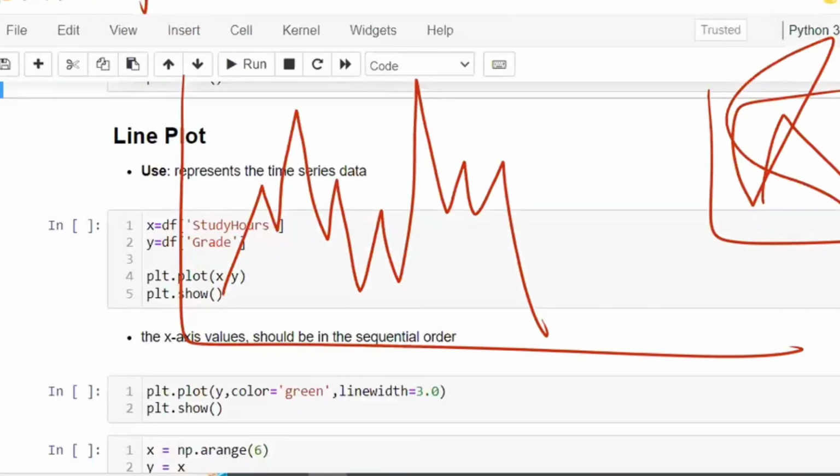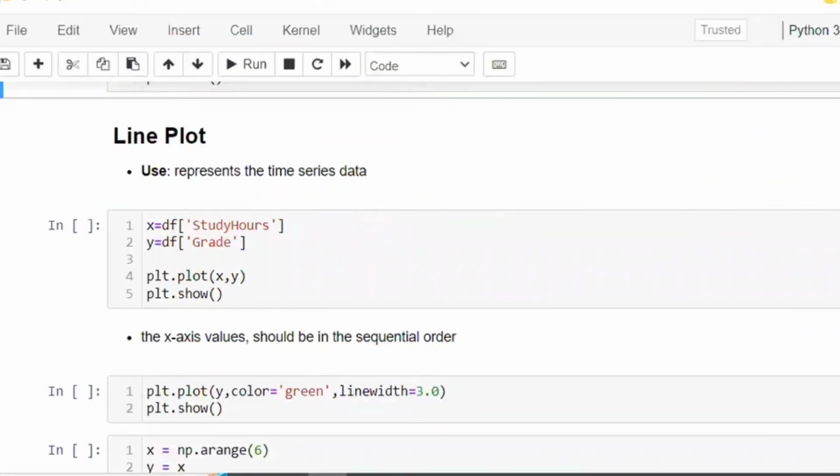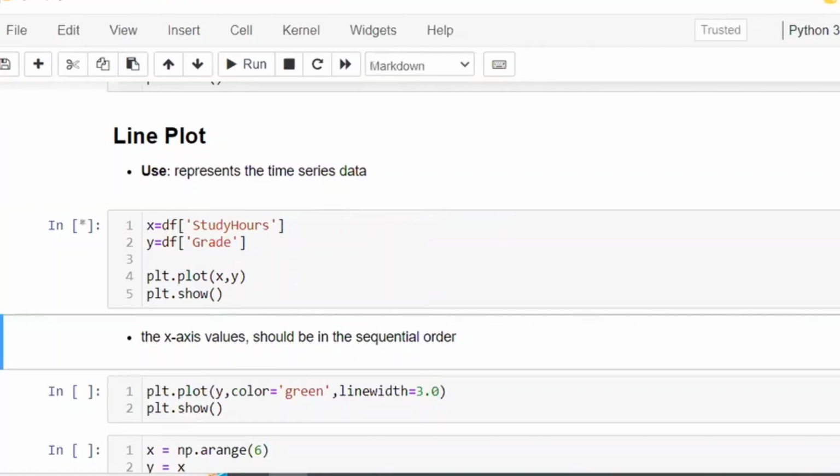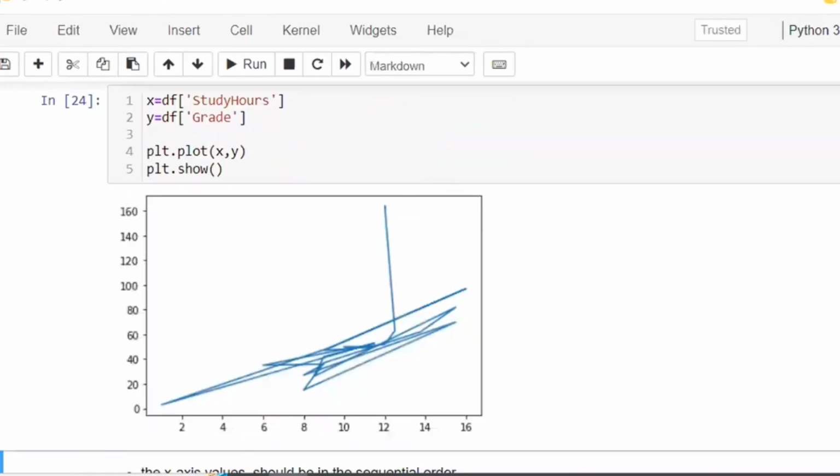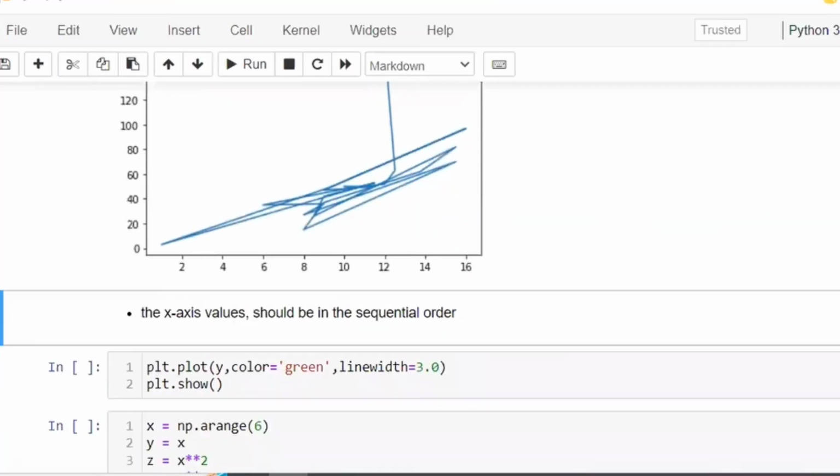So here I am going to show you the example. See here, first x is equal to df of study hours, y is equal to grade, plt.plot. For a line plot, you have to use plt.plot, just a function called plt.plot. Now, if you plot like this, see, from the first data point to the second data point, it has added a line. Now, what are you observing here? You can't analyze anything. So the x-axis should be in sequential order. The x-axis values should be in sequential order.